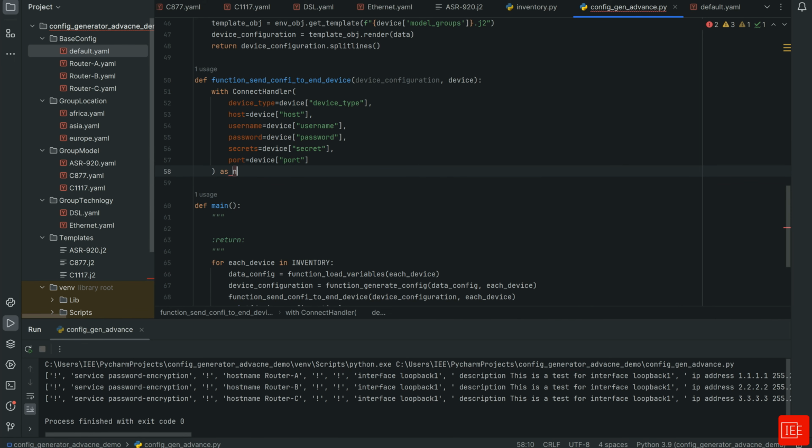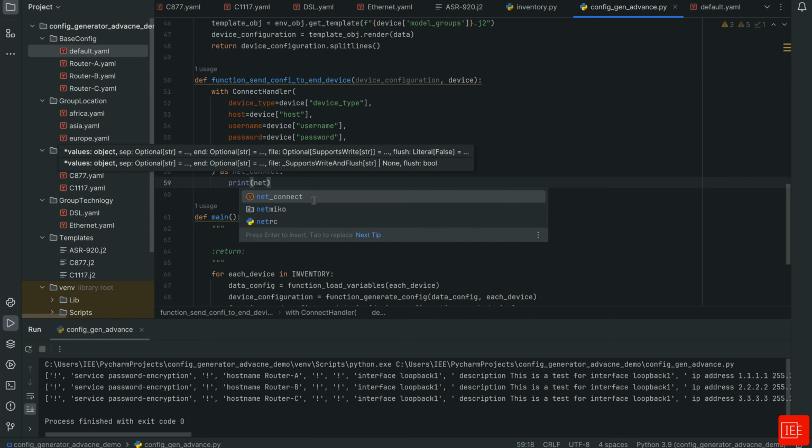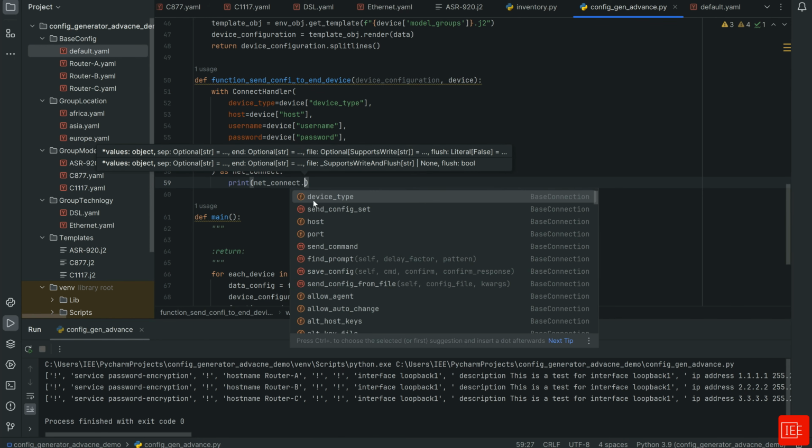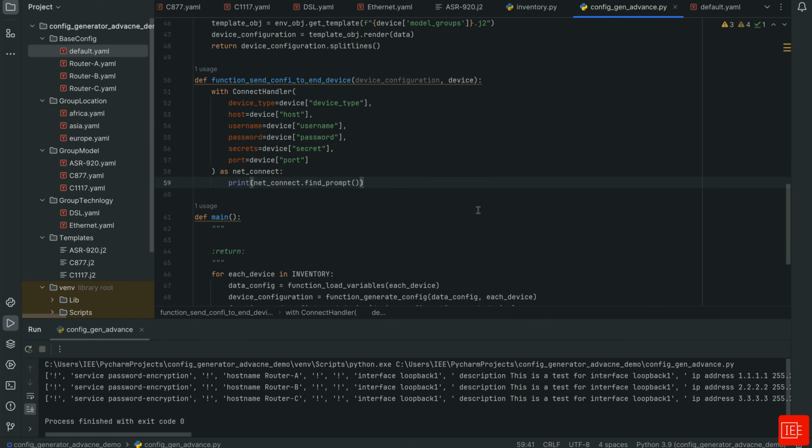And we're going to say as net_connect. In here, I just want to print net_connect.find_prompt(). I just want to make sure that this will work with no issues first, and then after that we will be able to push the configurations.